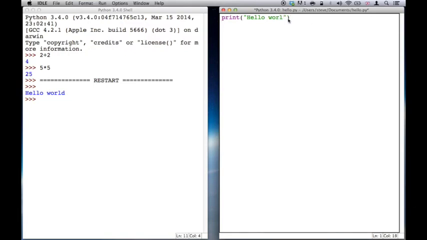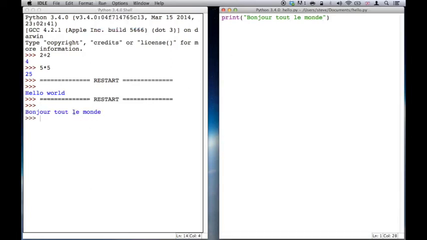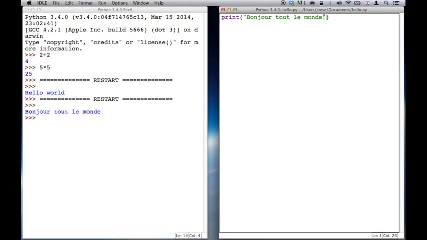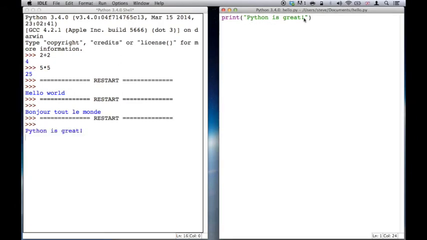Now we can change the text in here to be whatever we want it to be. So we can say bonjour tout le monde if we were in France, and if we run that, you see it prints out the French version. We can put in whatever we want in here. I'm going to say Python is great. So I'm just trying to get across the point that whatever you put inside the quotes here comes out in the shell.